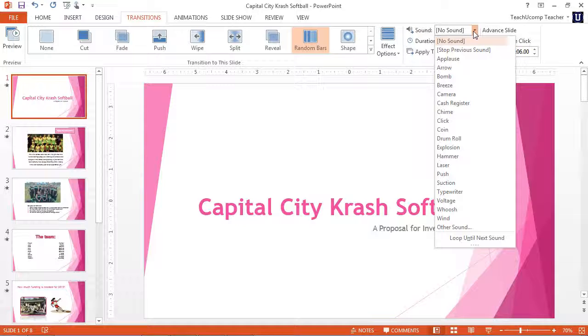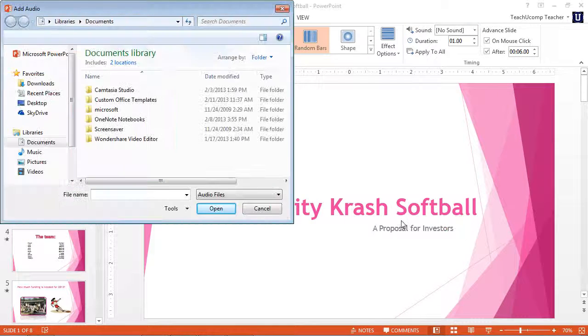If you have a custom sound that you would like to play during the transition effect, select the other sound choice from the button's drop-down menu. In the Add Audio dialog box that appears, navigate to the folder that contains the sound file to use and double-click it to select it. It is important to note that the sound must be a WAV file type.